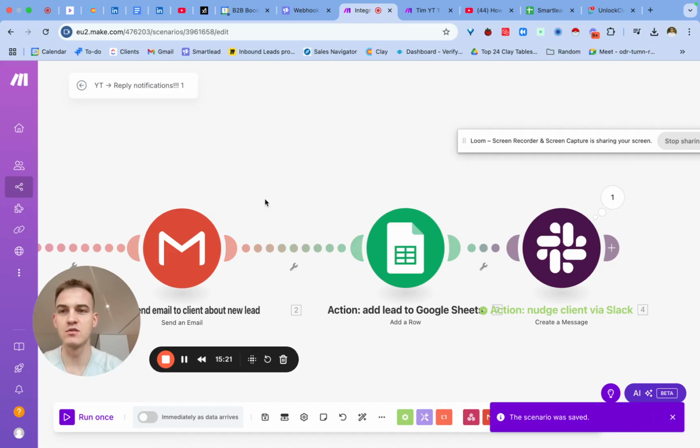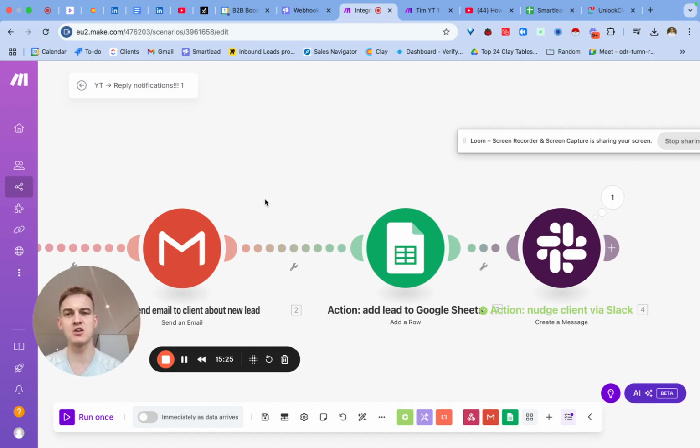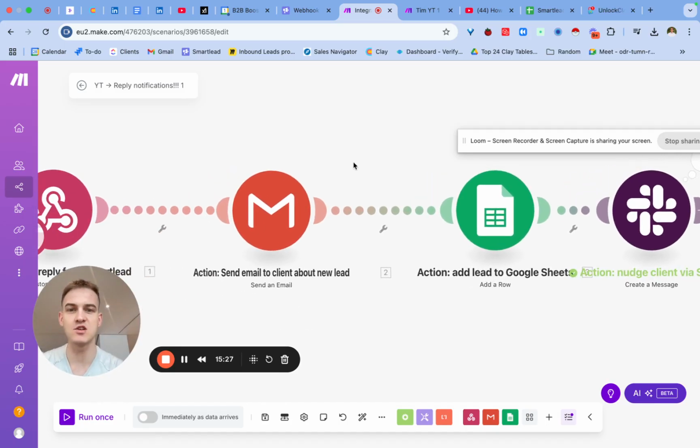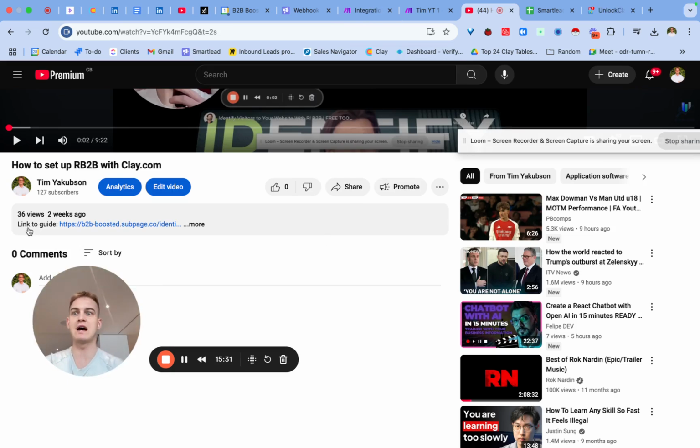So in a nutshell, this is step-by-step how to set up this entire system. Worth noting that the chances are you probably may make a couple of errors while setting this up, so I recommend you download the guide underneath the video. The way you'll do that is by clicking on the guide where it says link to the guide.